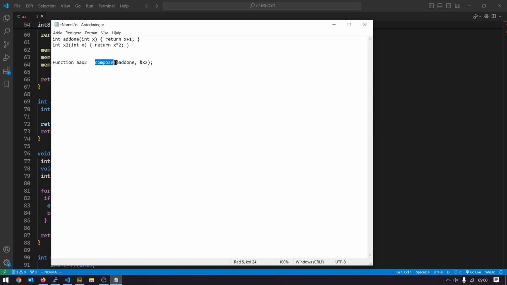So basically what I want to do is I want to run the compose function, which composes these two functions, merges them together, and creates a brand new function. And then I would be able to do something like int, I don't know, z is equal to AAX, and we give this number 5, for example. And in this case, z should be equal to 12. It should be equal to 12.